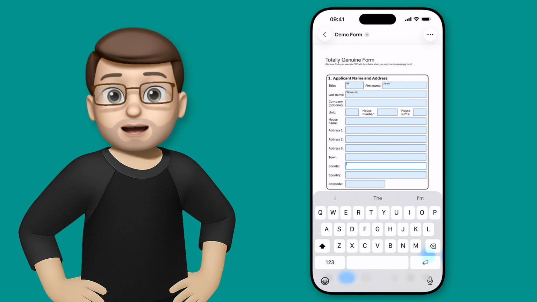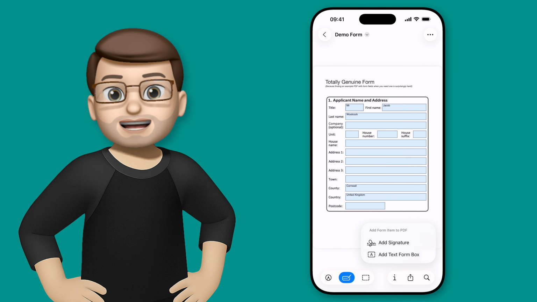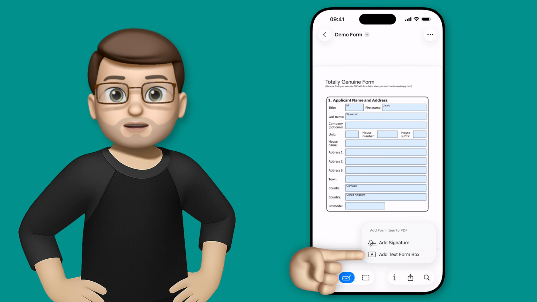I can also use the keypad and type in other things if I need to, if it's got something wrong perhaps, and of course I can go back and delete and edit these at any time. We can also add boxes, so if it hasn't detected a box, it has actually found all of them on this one, but we can press the plus button in the bottom corner and we can add a new text field and position it wherever you want it to go.